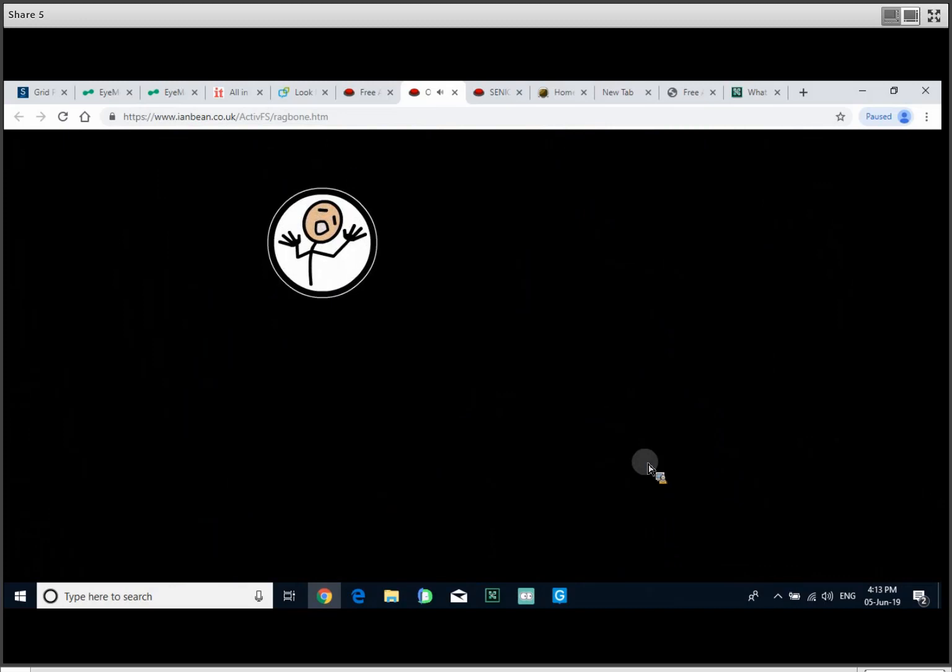There you go. And then as you see, it appears at a different point in the screen, so you can encourage your learners to start to target different areas of the screen. So these are really, really nice activities.